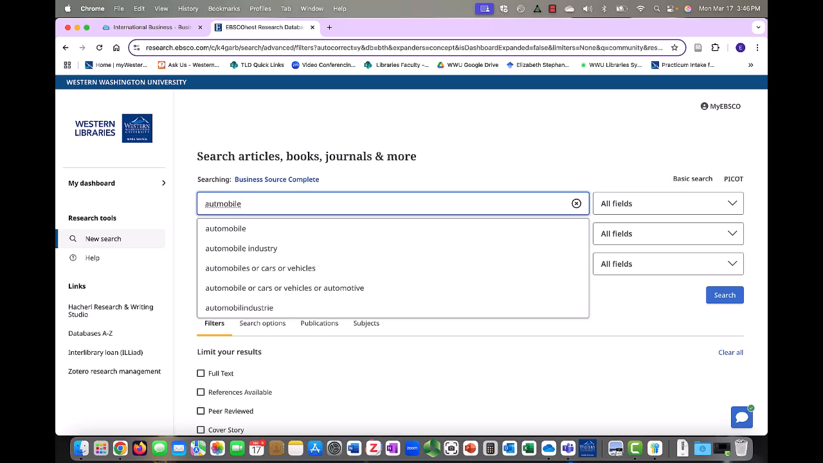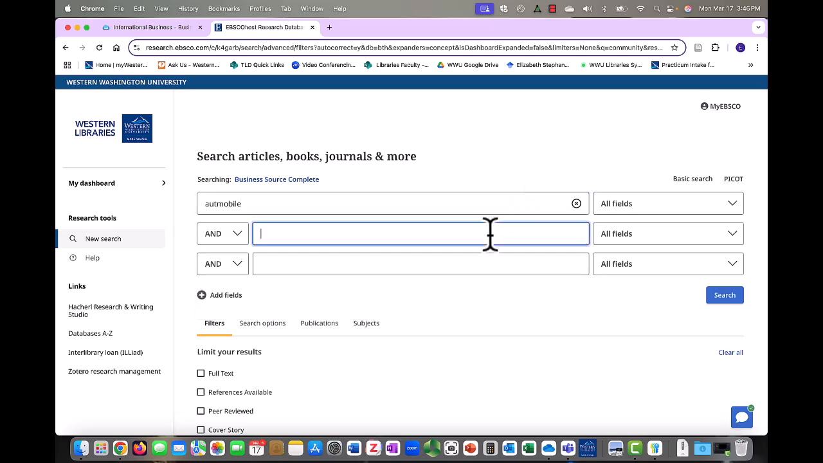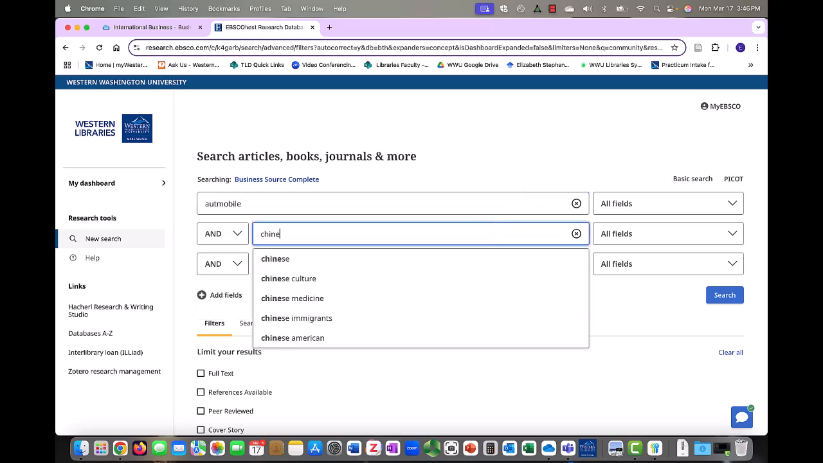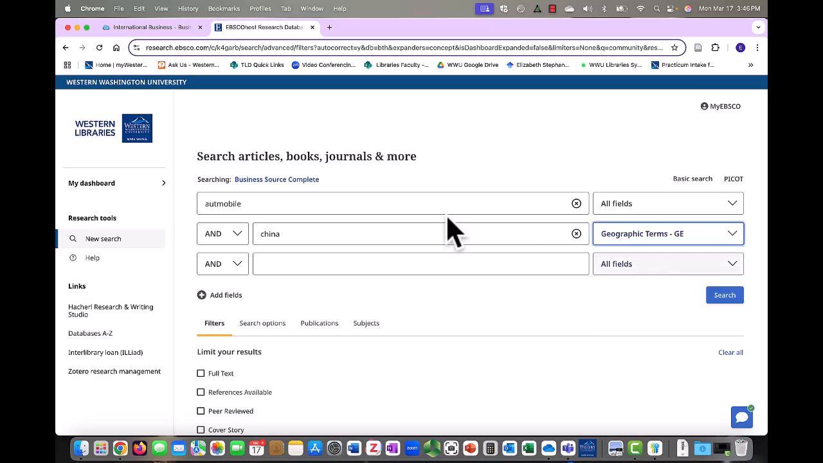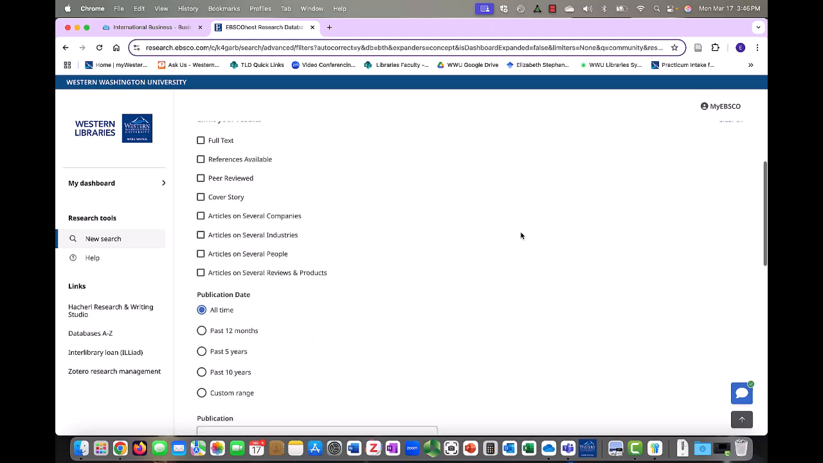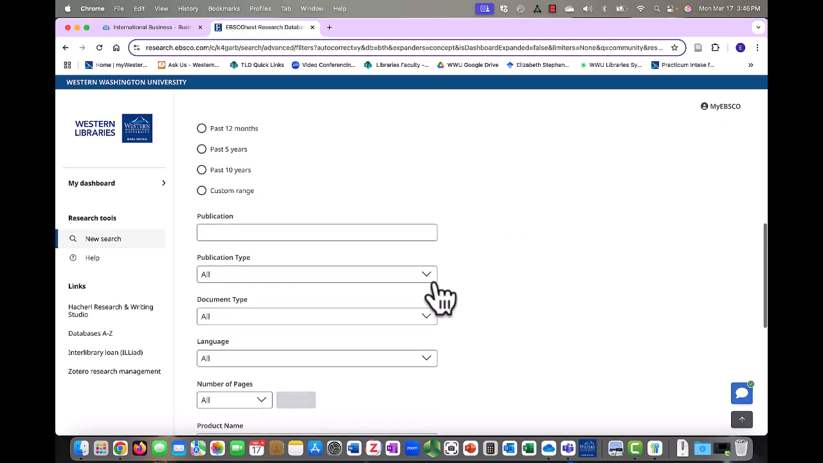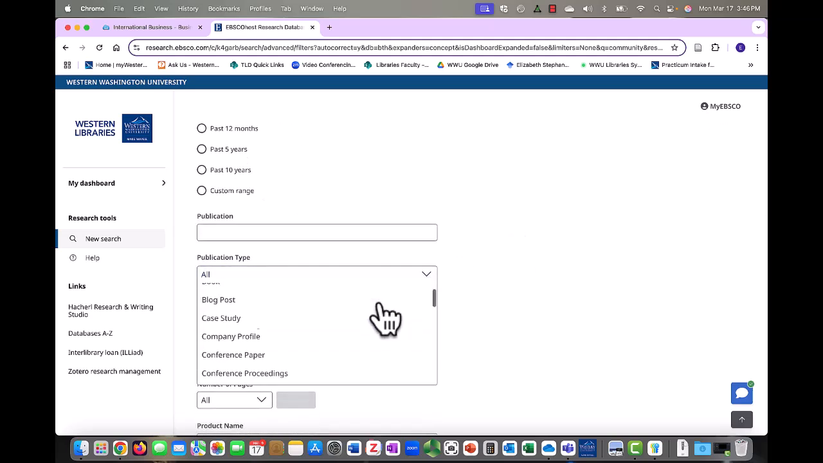And I'm just going to say automobile. And I'm going to look for automobiles or automobile in China. I'm going to change this drop down to geographic term. I will leave automobiles as is. And then I'm going to scroll down and filter by publication type. I'm going to look specifically for industry profiles.